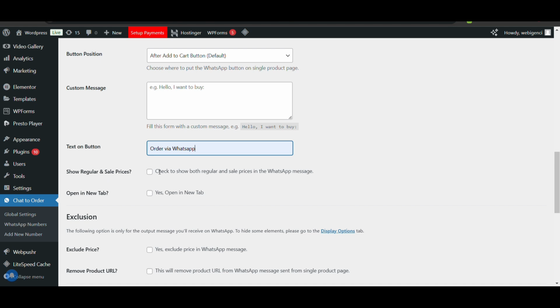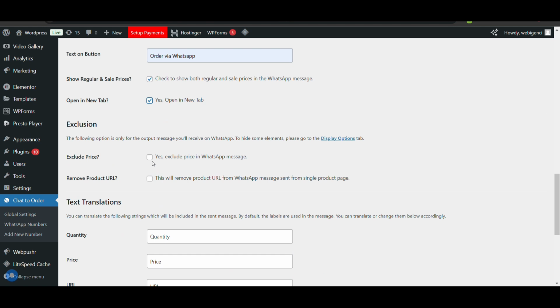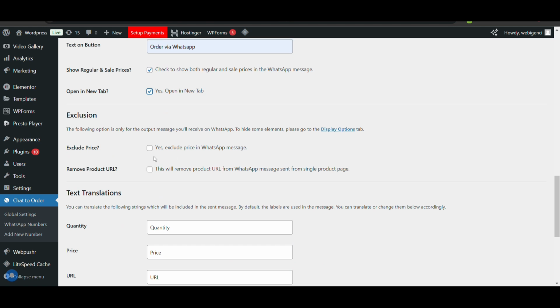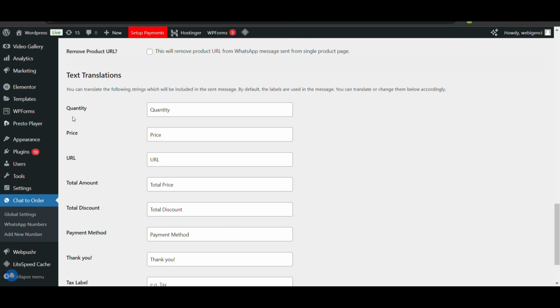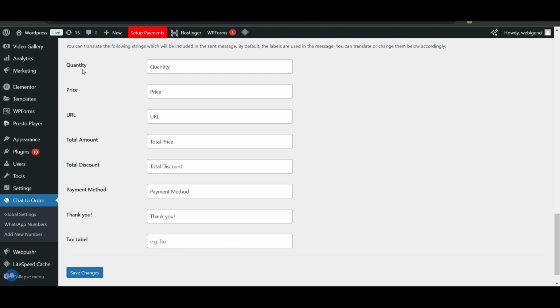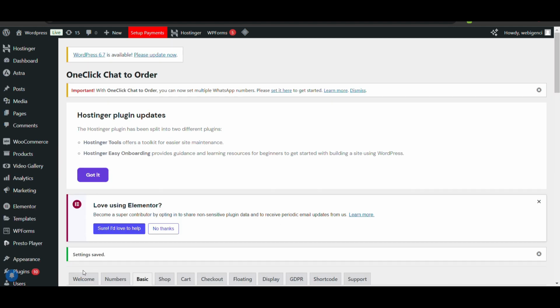Show regular price and sale price in the WhatsApp message. When someone clicks on order via WhatsApp, do you want to show both regular price and sale price? Then click on it, open in new tab, yes. If you don't want to show prices in the WhatsApp chat, then remove it. If you don't want to send the product URL through WhatsApp when someone wants to order, remove it. Here is the text: quantity, price, URL. Now just save it. It will show WhatsApp on the single product page.